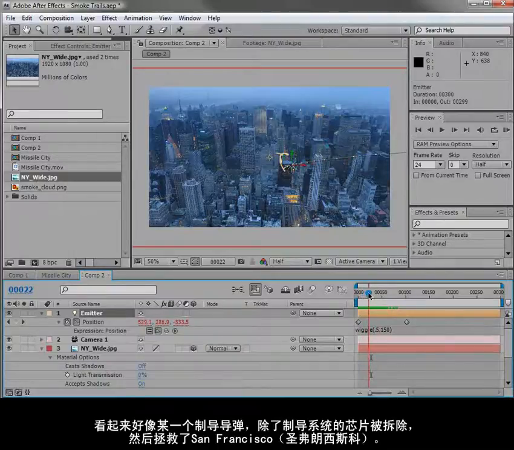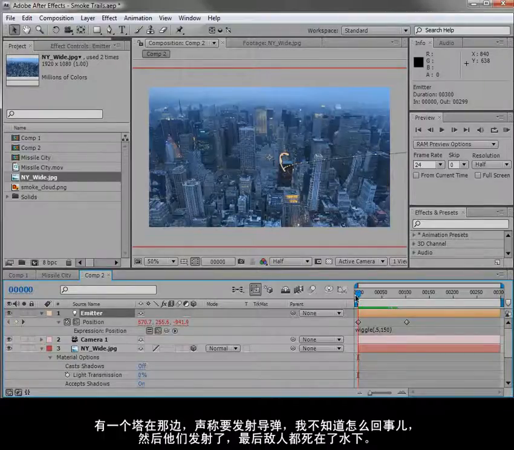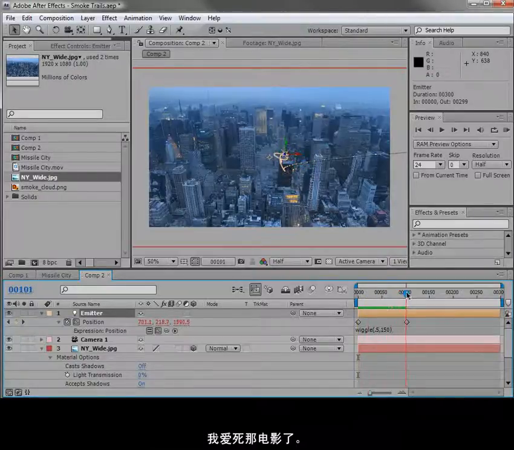Looks like one of those guided missiles, except the guidance chip has been removed in order to save San Francisco, a la The Rock and Nicolas Cage. I think you guys remember that. They're up in the tower there, and they're talking about, are they going to shoot it? I don't know. Then they fire it, and it goes off. Bogey detonated underwater, they say. Anyway, I love that movie.